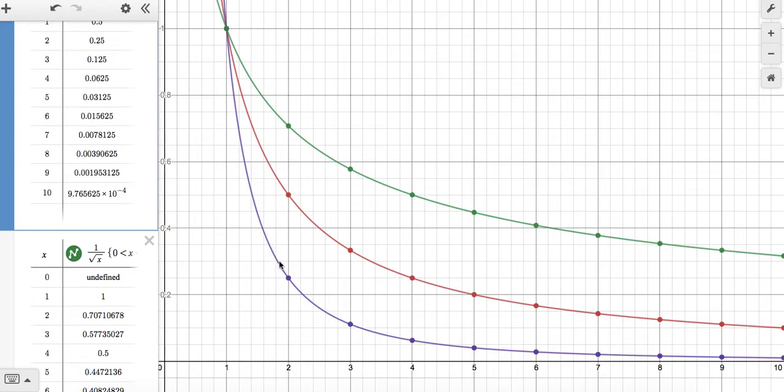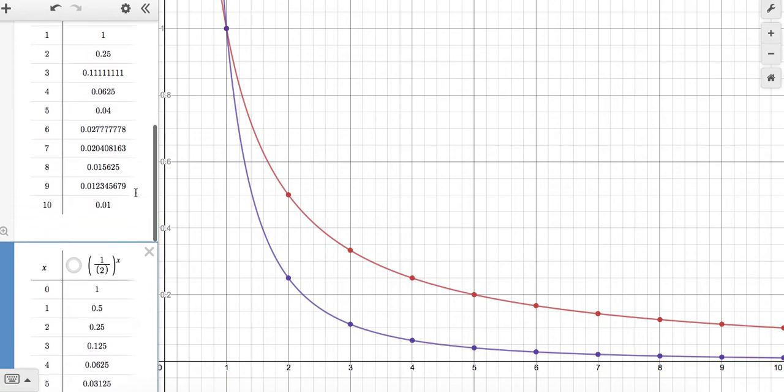Whereas this one here, the purple one, is our P series when P equals 2. This is the Basel series, and it does go down much, much quicker. So that's how we can kind of see visually why one series might converge versus another. I'm just going to turn these ones off for a sec.